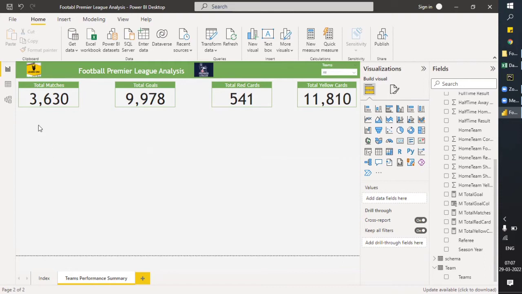So today we will be creating a table here on the extreme left hand side, which will display the names of the teams, how many matches they have played, and total goals they have scored. So for that, let's add a table. This is the table option, and expand it.